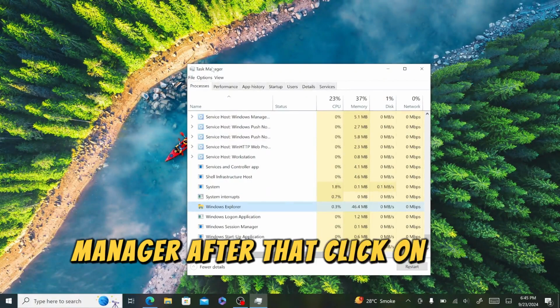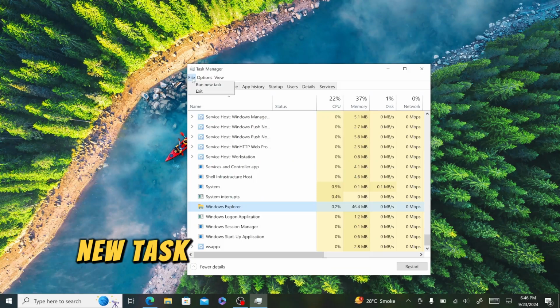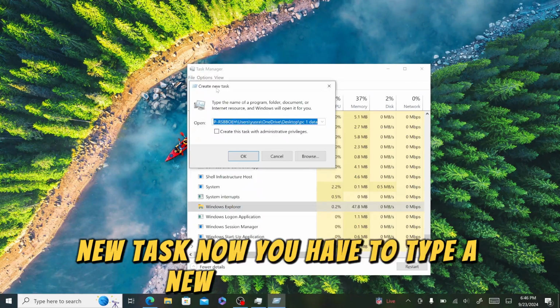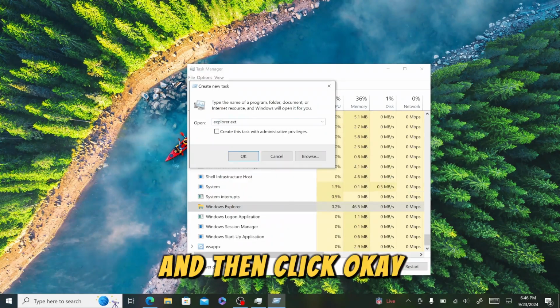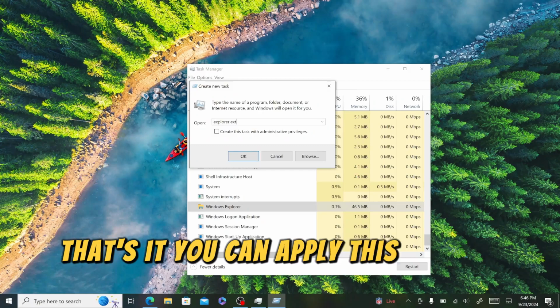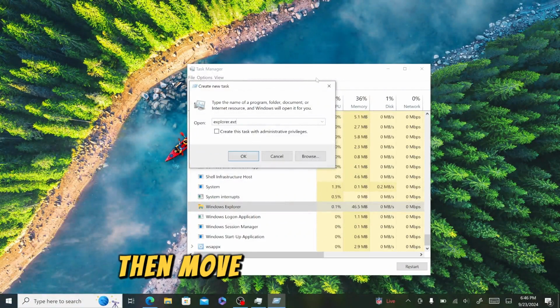After that, click on the File option and then click on Run new task. Now you have to type a new command here: explorer.exe, and then click OK. That's it. You have to apply this as well, but if you are still getting the same issue, then move to the next step.